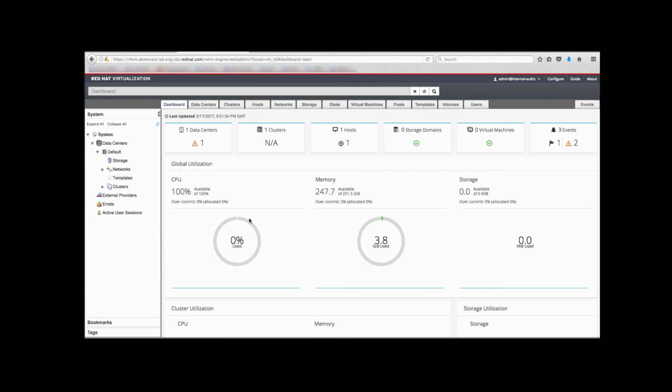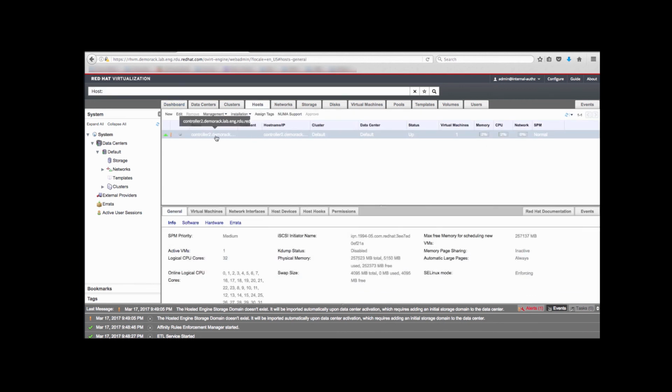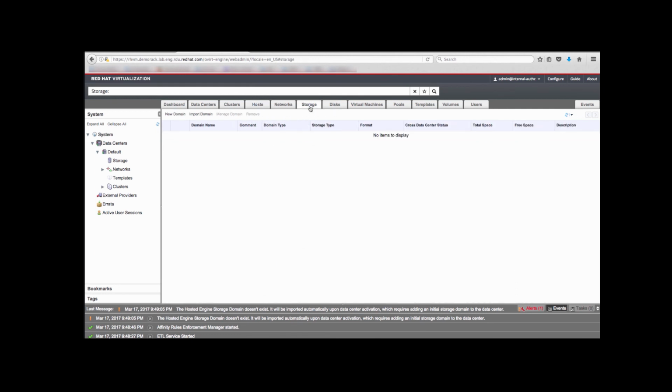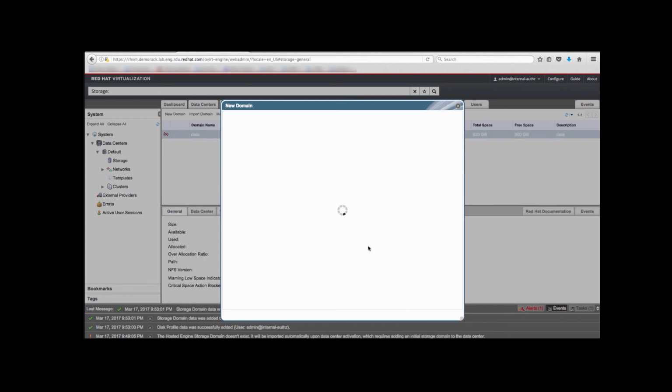So here you're going to see that there's not a whole lot of information here. This top line says the hosted engine storage domain doesn't exist. It will be imported automatically upon data center activation, which requires adding a storage domain to the data center. That's what we're doing right now. We're adding in our data domain for our virtual machines. Once this is initialized, we're going to be able to see everything else that we've configured up to this point.